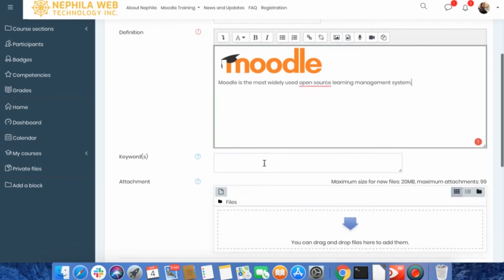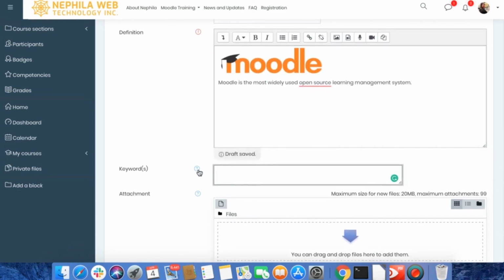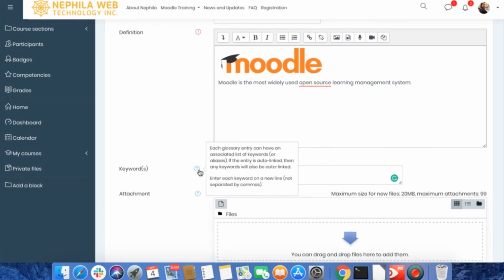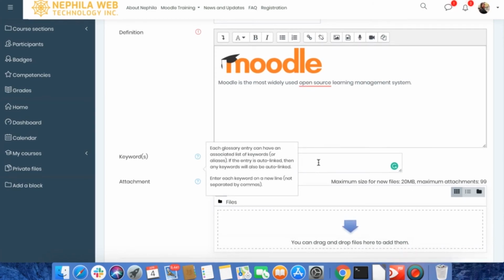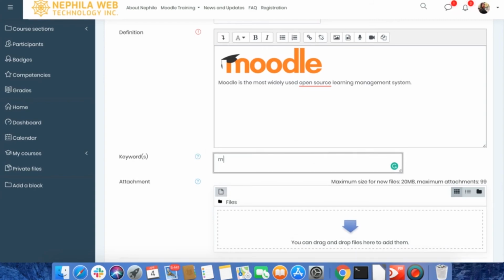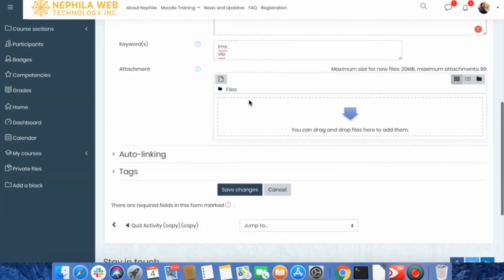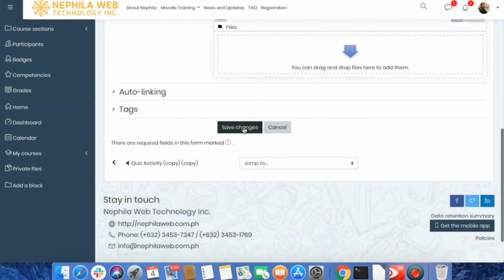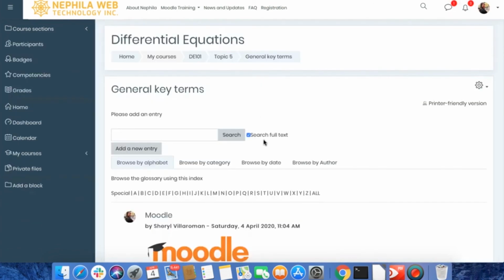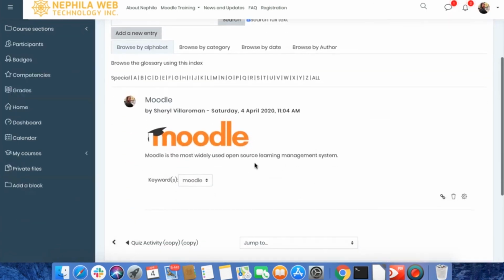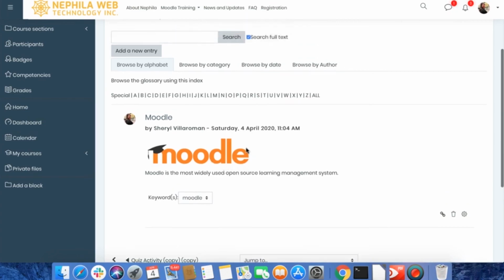Alright. On the keywords, you can set a keyword here. If there are many keywords, each keyword should be on a new line and not separated by a comma. For example, Moodle, and then another is LMS or VLE, so that when a user searches for these particular keywords, this definition and concept will be displayed on their search or filter. And then you may click the Save Changes button. And now I have the concept added on the glossary.